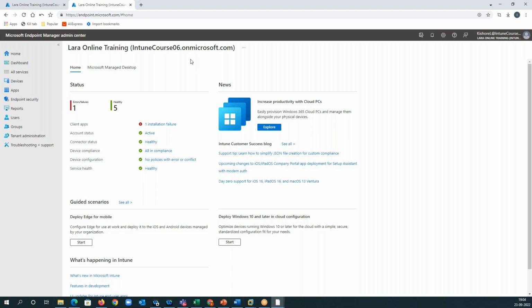In the Home section, you can see installation failures on the client side, the status of your account, and the status of any connector. Is the device compliant or not? Device configuration we will go into in detail as well, and whether your Intune service is healthy or not. You also have certain blogs available here, which keep changing. You can read about these blogs.